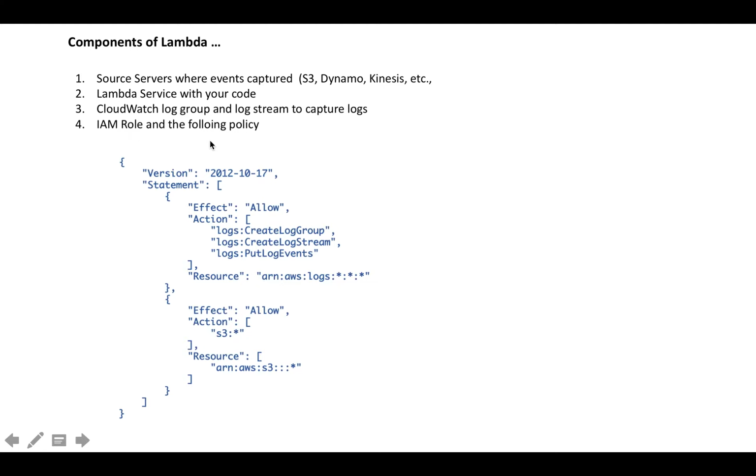And IAM role, this is something we need to create, a role with the following policy. So what is this role for? By using this role, we are telling AWS Lambda as a service that it can create the log group, log stream, and write the logs into that CloudWatch. So we are giving the privilege by attaching this role so that the service can do it on behalf of us. And also, I'm going to give you a demo for S3 put object and that specific event-based scenario.